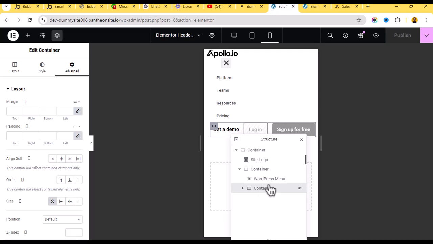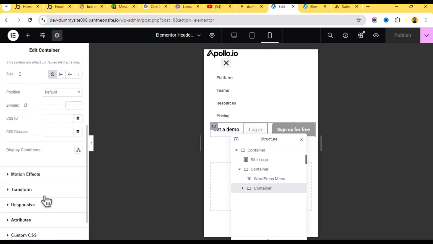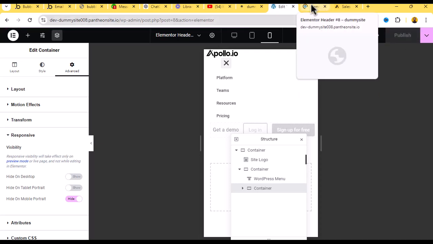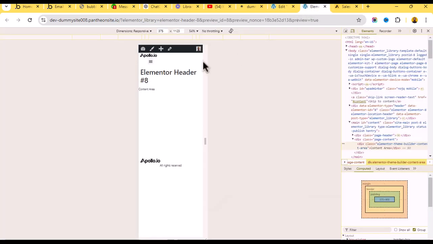Another thing we can do is to try to make this container invisible altogether. Let me try that. This one, it won't be visible on mobile. Now it's getting messy here, just bear with me. So I'll select that container, advanced, responsive, hide on mobile, publish. So that's gone.